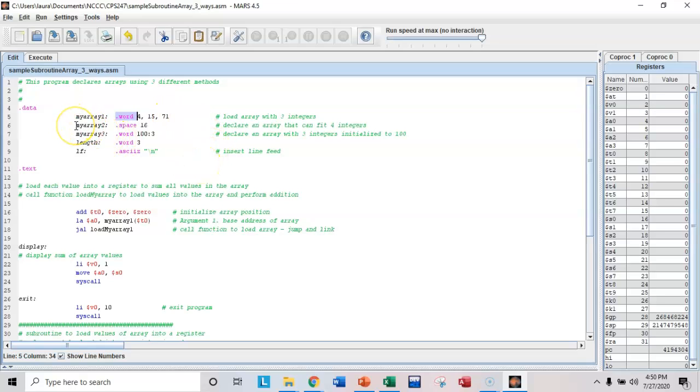The next way is to allocate space. So in this case here, I'm using dot space, and I'm saying 16, so you know that a dot word is 4 bytes, so 16 divided by 4 allows you to store 4 integers. And I have that in the comment section here.